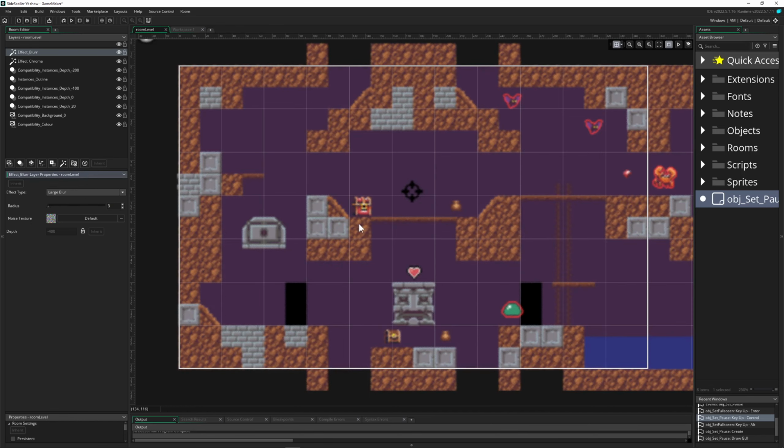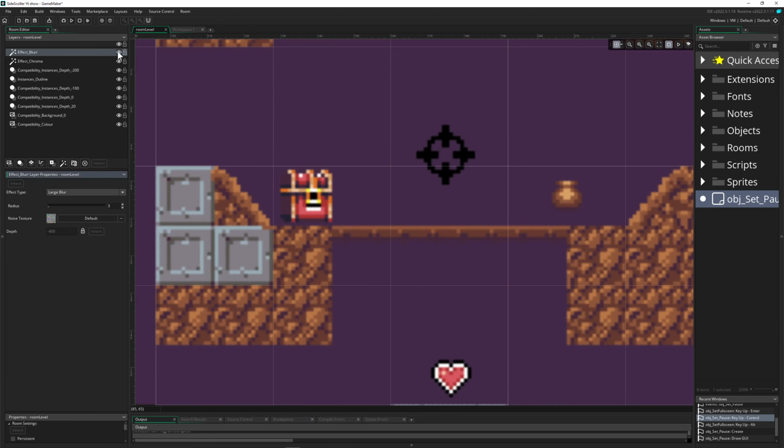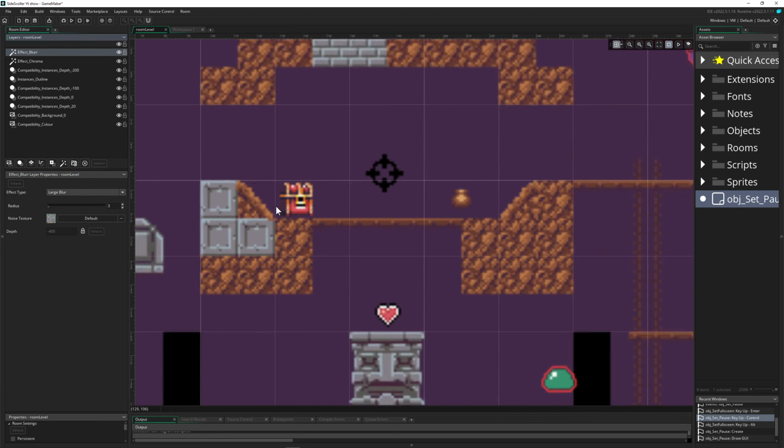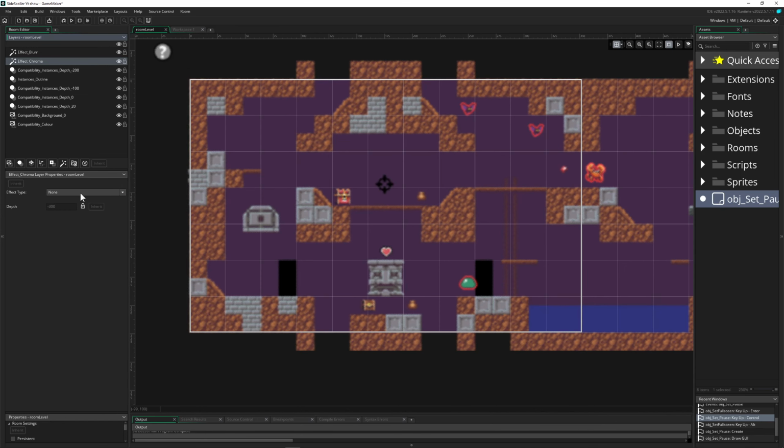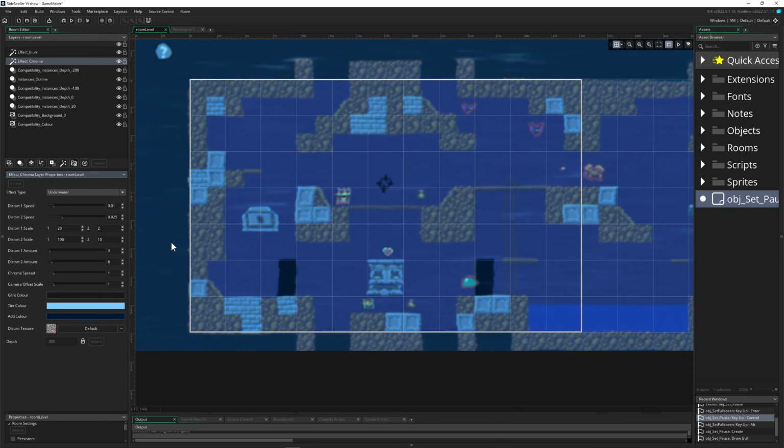So just so you can see, off and on, and as you can see there is a slight blur which we want to have. Now let's go with a second big shenanigan, which is my underwater most abused FX layer. I love it, and here tons of things we need to change.